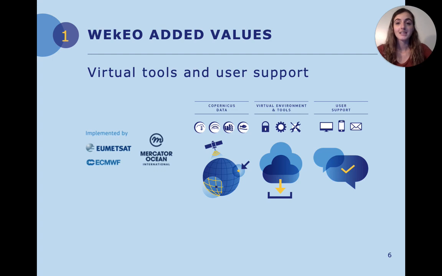WEkEO is a DIAS that is being developed by 3 partners. 1. EUMETSAT, the European Organization for the Exploitation of Meteorological Satellites. 2. ECMWF, the European Centre for Medium-Range Weather Forecast. And 3. Mercator Ocean, which is a private non-profit company that describes, analyzes, and forecasts the state of the ocean.